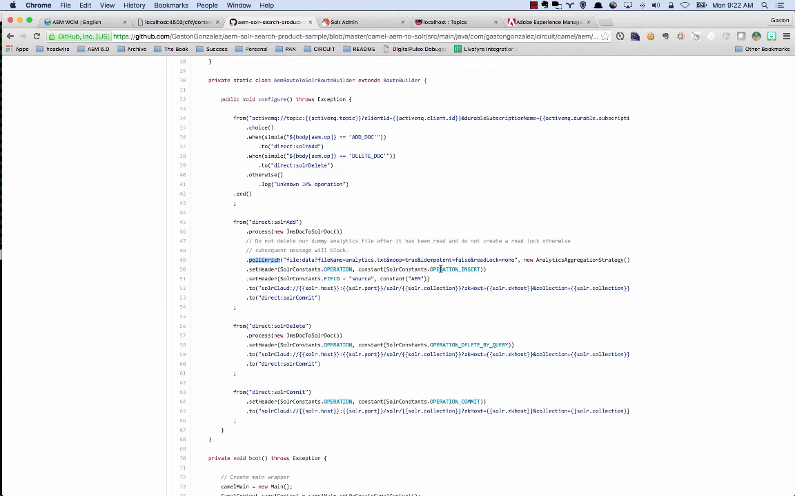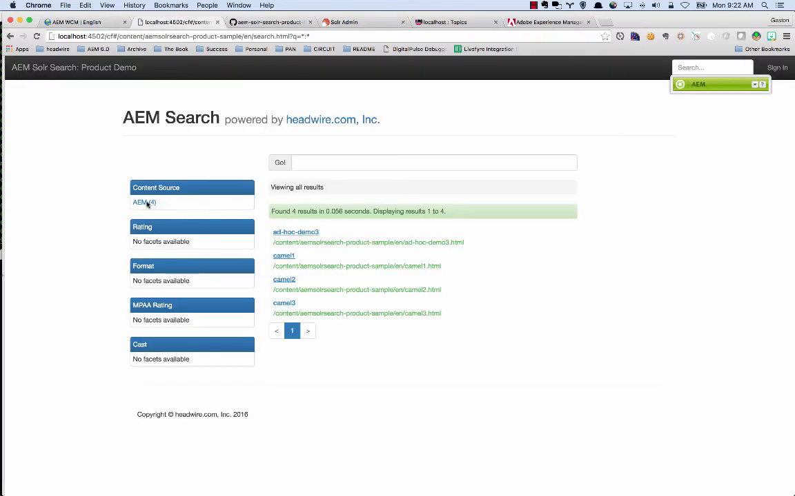And then we set our operation to be insert. You also notice that we had some facets that describe the content source. Here we're just hard coding a field called source with the value AEM. So it's effectively what you see when you're here. Again, another example of how you can augment the source outside of AEM or your source system.